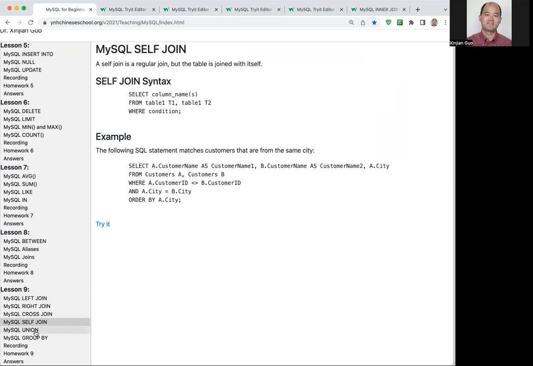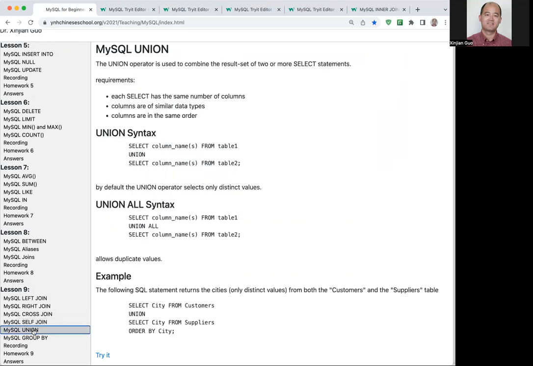If not, let's continue with two more subjects today. Union. You can probably guess what it means. The union operator is used to combine the result sets of two or more select statements. If you have more than one query and they return similar results, and you just want to combine them, you can do that with the keyword union.